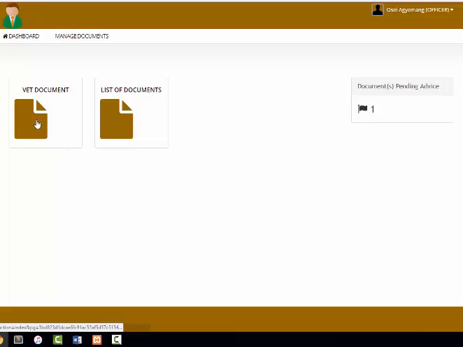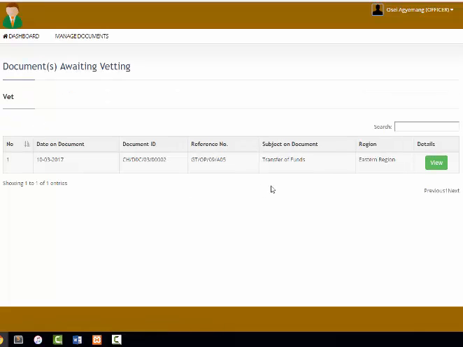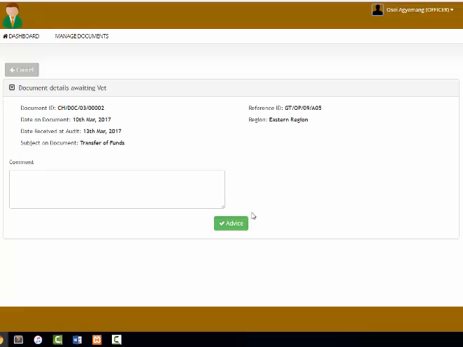So, and he will now vet the document. He goes through the document, and in the system, this is what is there, and the physical document on his table now should show these details. So whatever advice or whatever comment he has on that particular document, he can state it here.